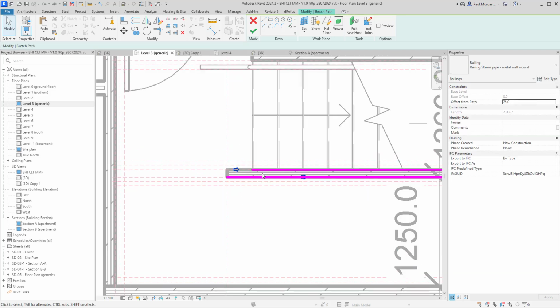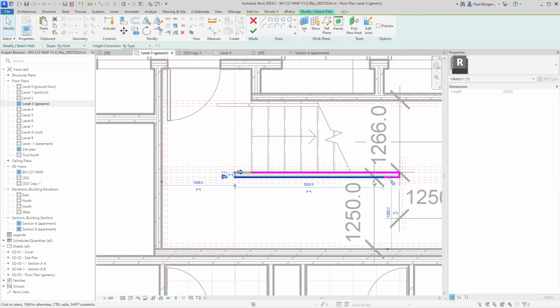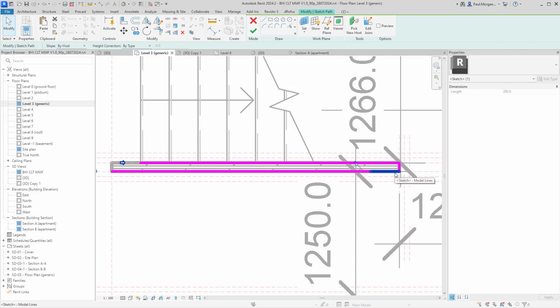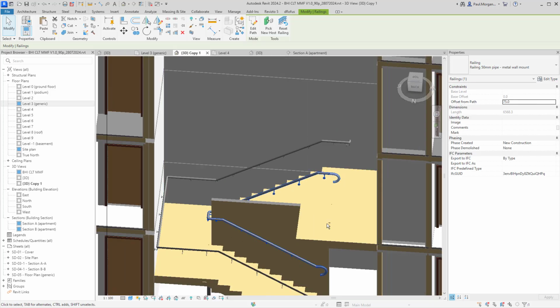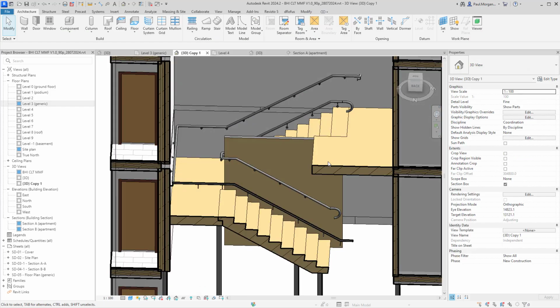Ah, I see. There's two overlapping. So see that line there? I'm going to click on that. I'm going to go delete. And I can see now this is just one consistent line back to here. So I'm going to go okay again, go back to my 3D, and that's looking much better.